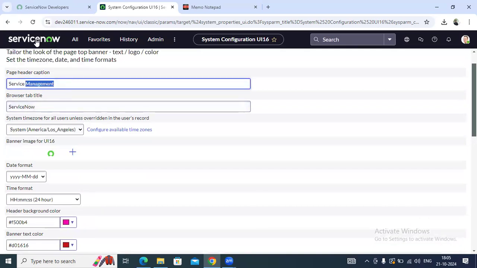In the page header option, if you put the mouse over the ServiceNow, you can see ServiceNow Service Management. If you want to change that to a logo, ServiceNow training, I'm just doing this for demonstration. So here you can see, you can change this.